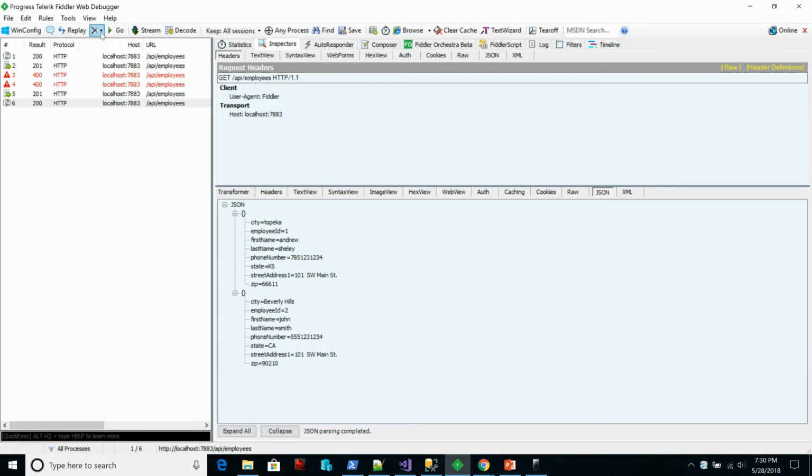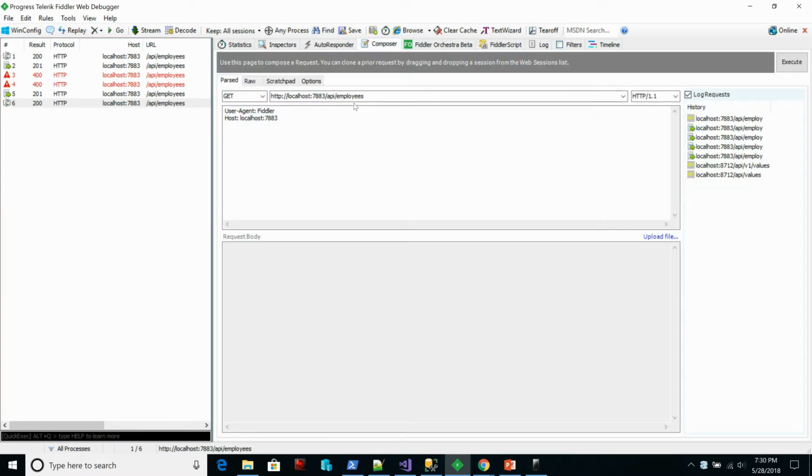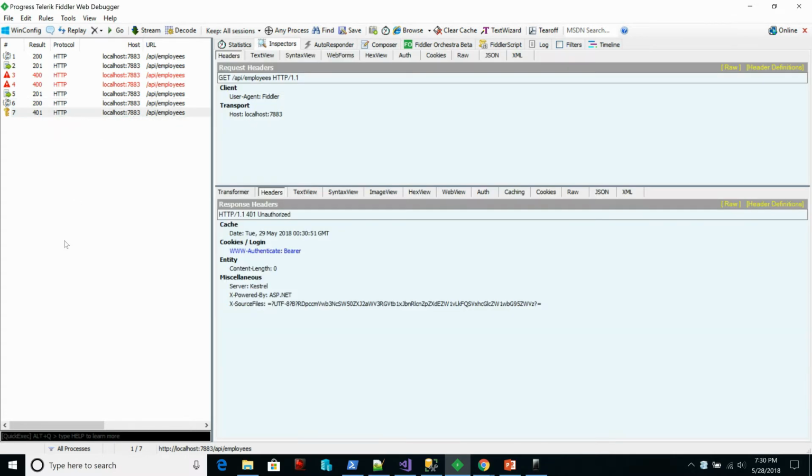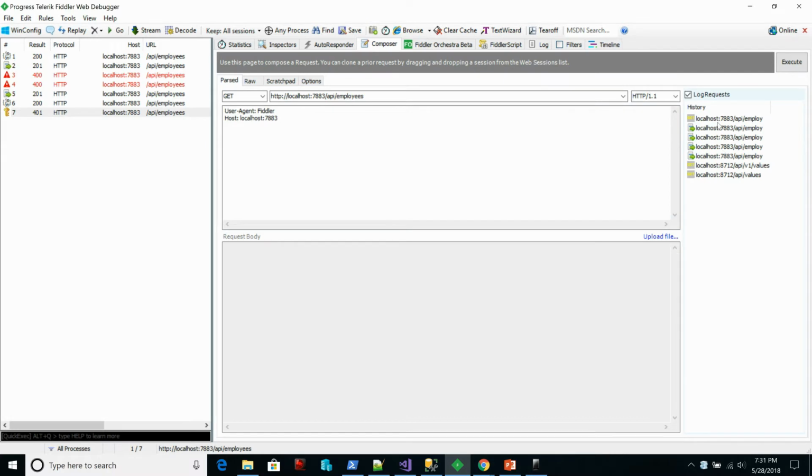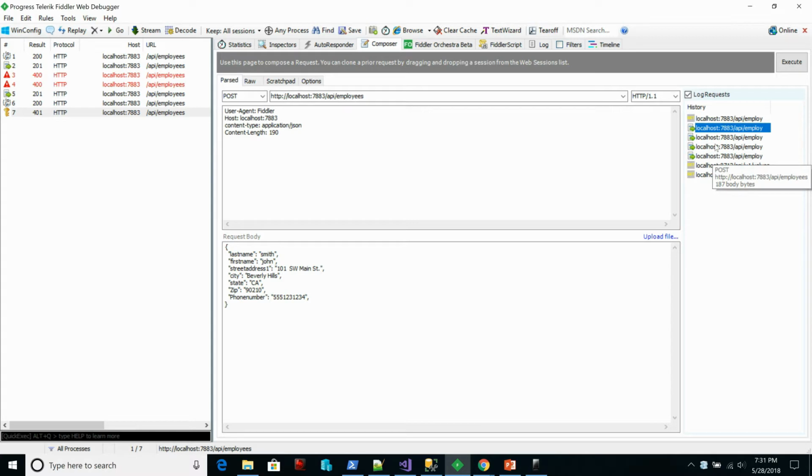That values controller I'm not messing with. That should come up. But now when I do a get, we'll just do that. I'm going to get this 401 unauthorized, which is what I want. Or if I did another put or a post, I'm going to still get that 401 error because now I've added authentication.